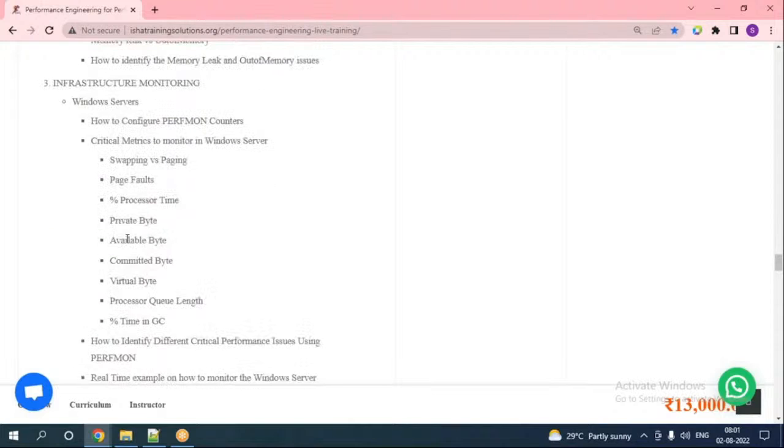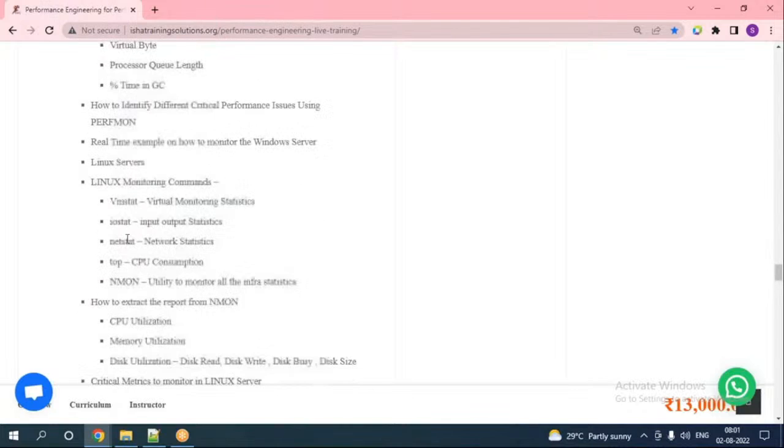In Windows Server there is a concept called perfmon, performance monitor. In short, it is called perfmon. How we do perfmon, what metrics you collect, and how you do your investigation, all those things we are going to discuss. And in Linux servers there are also commands like vmstat, netstat, iostat, sar, top, nmon. All those different commands we are going to discuss.